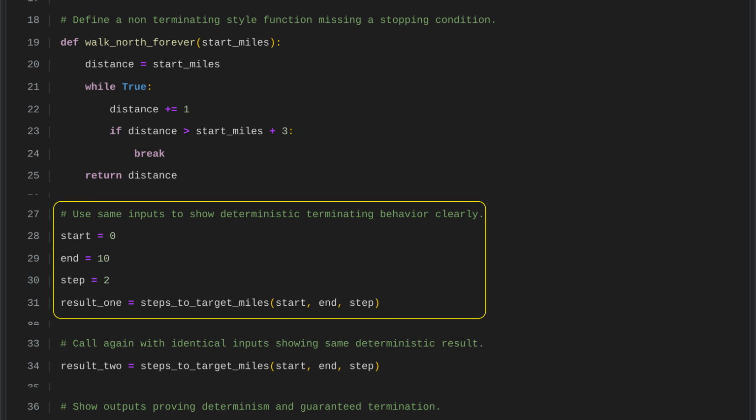We then call a function that takes these 3 values and computes how many steps are needed to reach or go beyond the target distance from the starting point using that step size. The function's output is stored in a result variable, which represents the exact number of steps required to deterministically reach the target distance.